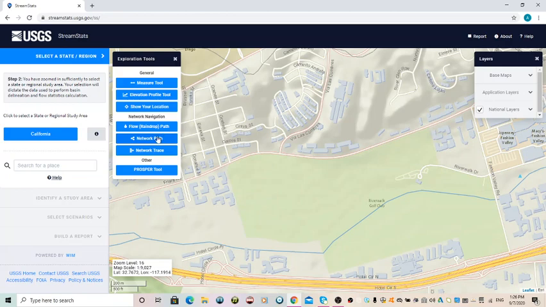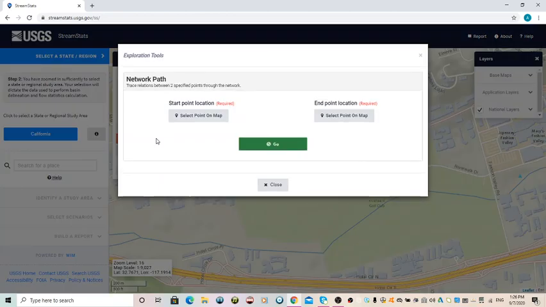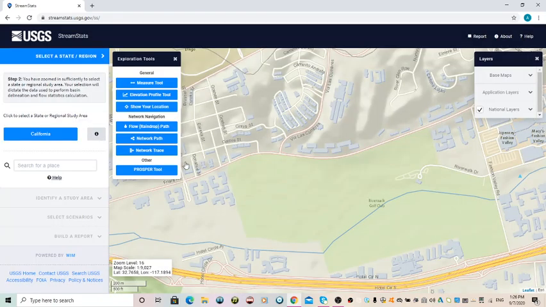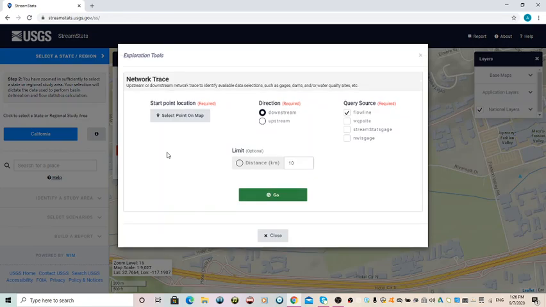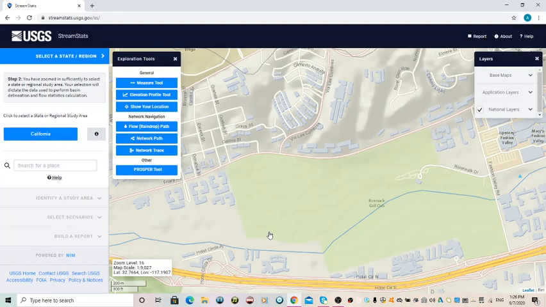As for the rest of the network navigation, network path is the same thing as the first one, but I can select 2 points instead of 1. And network trace is a more advanced version, as I can select downstream and upstream. The Prosper tools are a bit advanced for beginners, so I'm not going to talk about that in this video. And show your location, well, StreamStats doesn't work on Guam, so that's not useful to me at the moment. And those are the basic exploration tools.